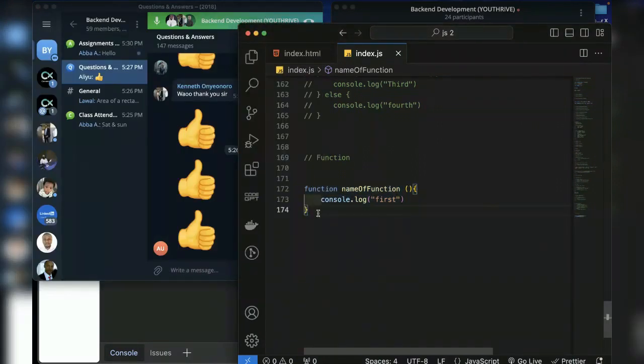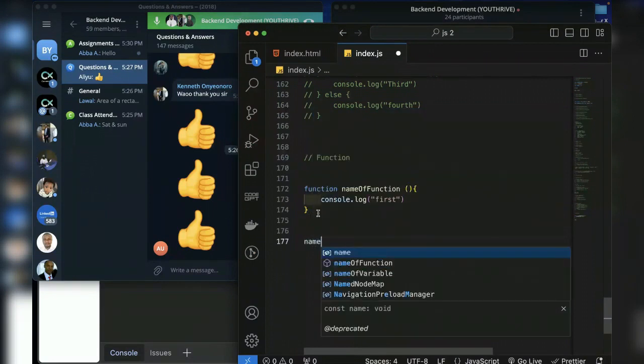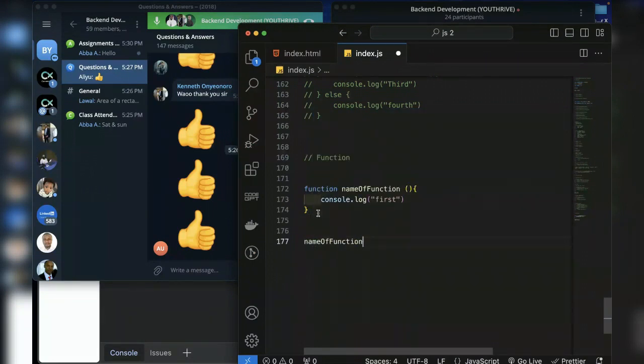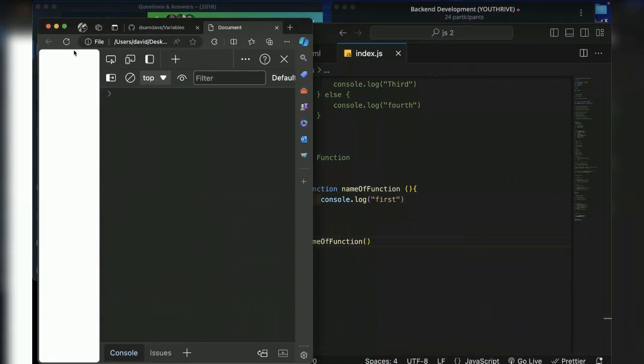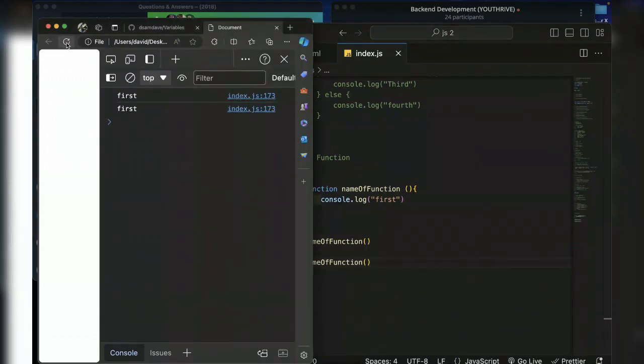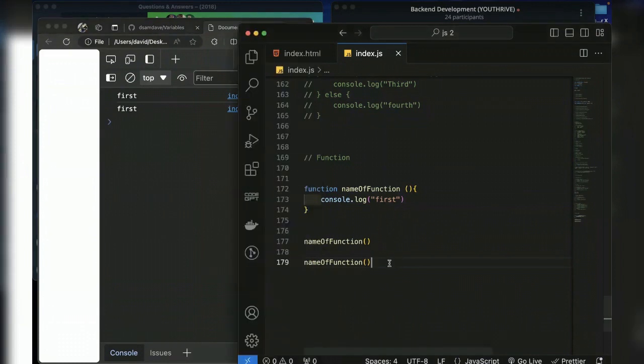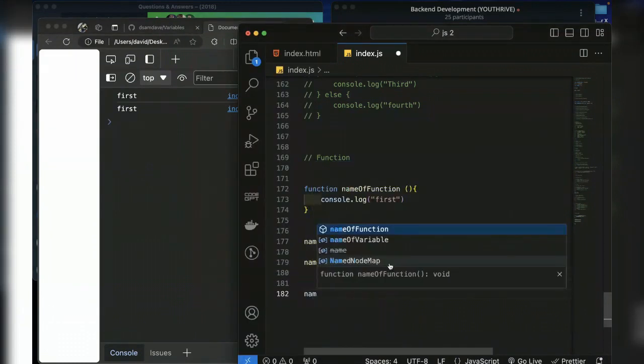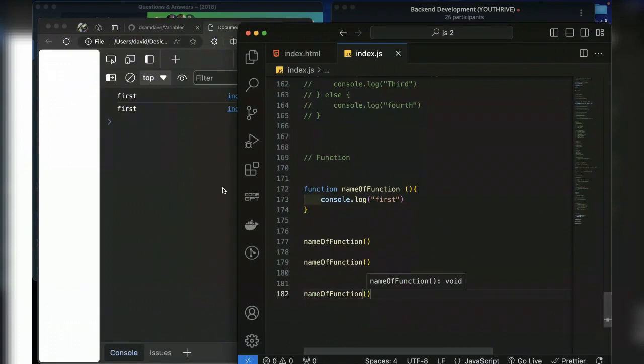So I want to call it by its function name, and invoke it with parentheses. I am invoking it with this because it is a robot. If I don't put this, it will not do anything. So I save it and refresh, and it will print first. If I call that robot again and save it, you see it will print first 2 times. Now if I call the robot again and save it, it will print it 3 times.